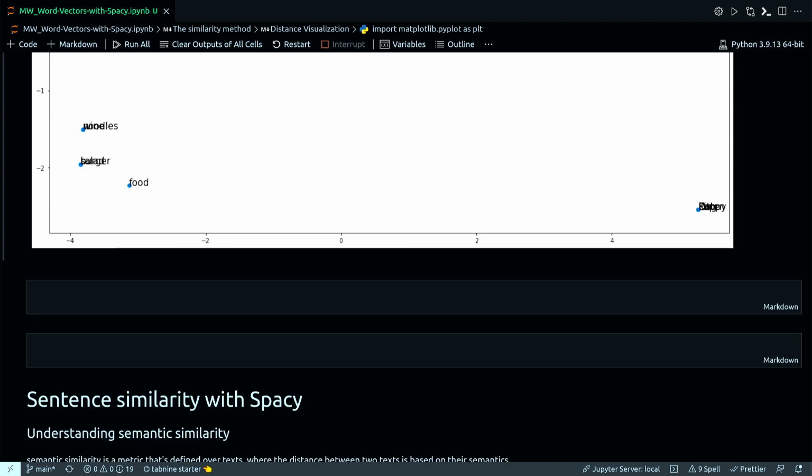And now I'm going to check the sentence similarity with spaCy. For calculating sentence similarity in NLP, there are quite a few advanced tools, for example sentence transformers, which will obviously give better results. But with spaCy as well, you can do some fundamental similarity checking between sentences.